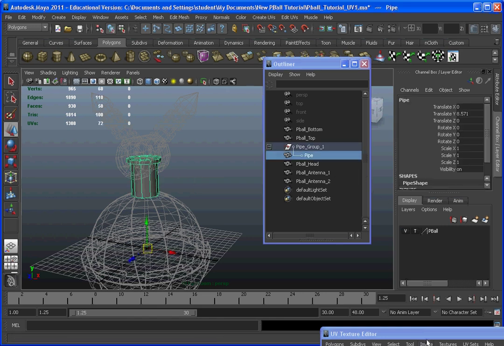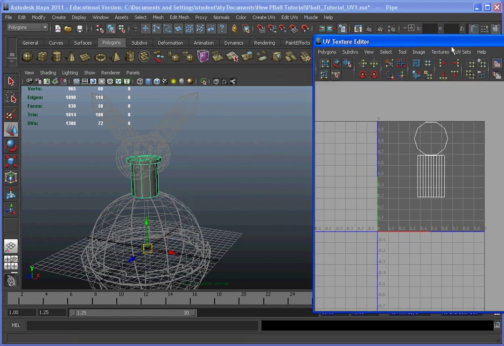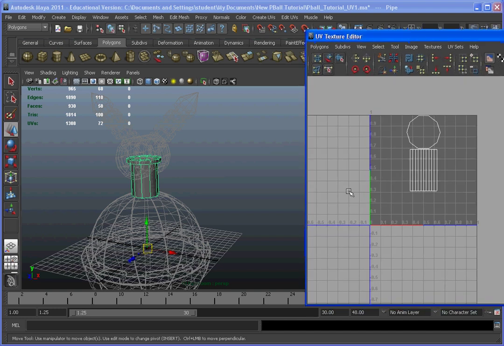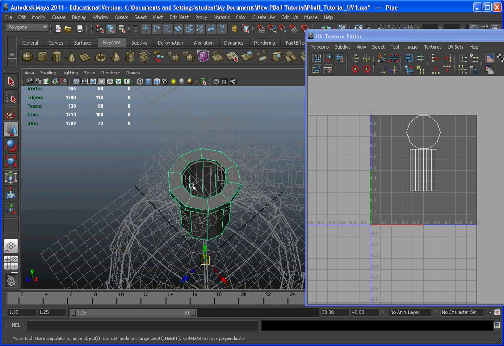Now you're going to ask, why did we do all this? Because we want to be able to use our planar and cylindrical projections, and they work best when a model, or a piece of a model in this case, is lined up with the axes. So, going back to getting rid of our outliner for a moment and going back to our UV texture editor, you'll notice the pipe at the current moment has a texture that looks kind of like this.